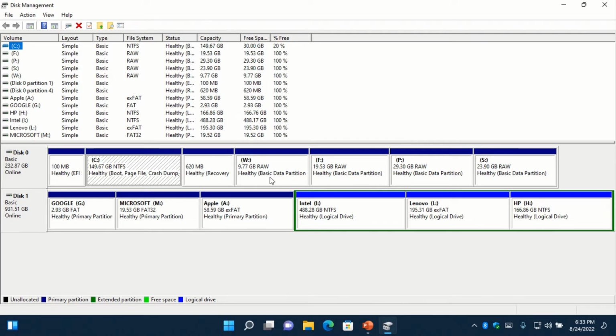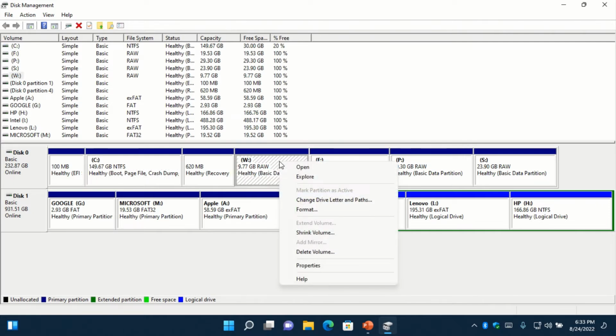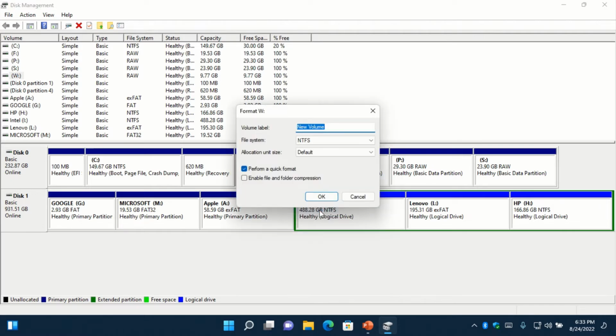So we need to format all these 4 partitions so that I can benefit from them. So let us start with the first, and from the disk management, how to format. Very simple. You go to the partition that you want to format, then you right click. When you right click it, you have an option here to format. Simply click that one.